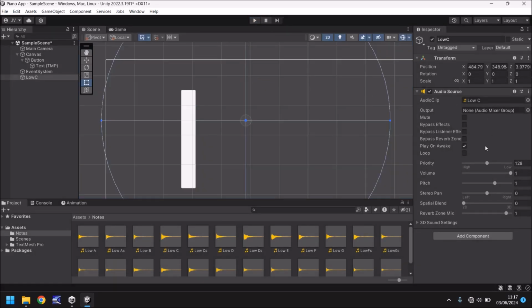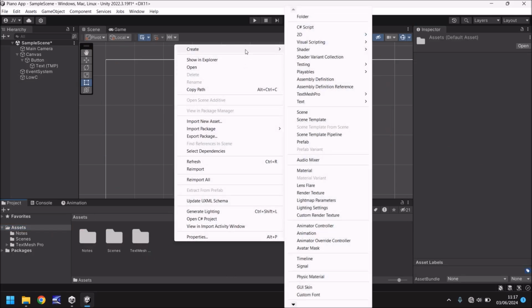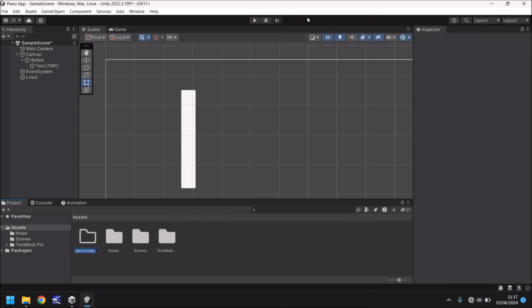Well, what we need to do is untick play on awake. And what that will do is prevent it from playing whenever our app starts. And we need to create some code that allows us to press, in this case, let's do the Q key, and that will be our first key. So let's go to our assets again. Let's right click, create, and let's go on folder and call this scripts.